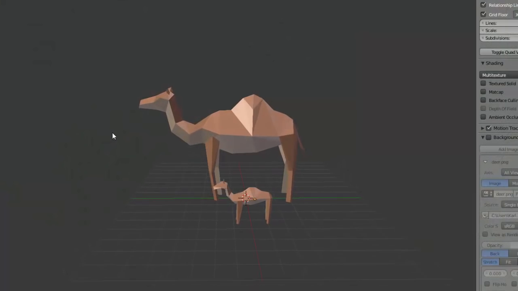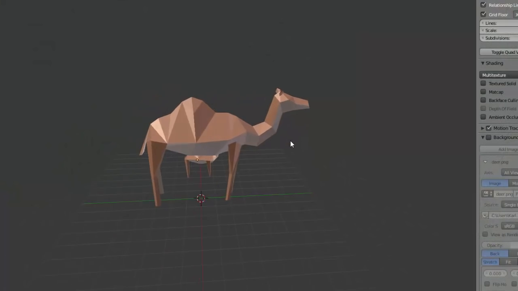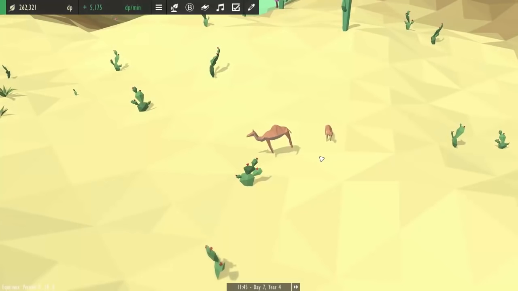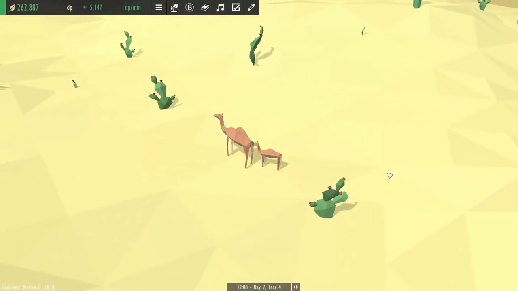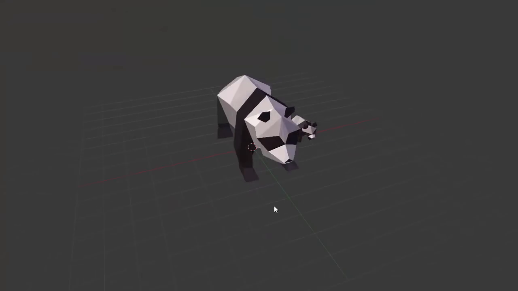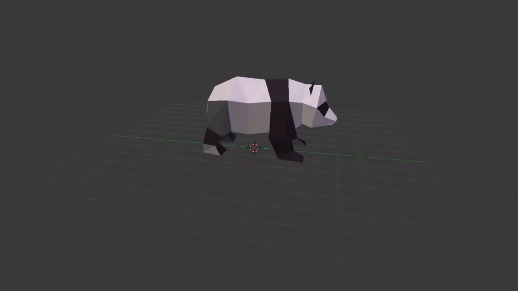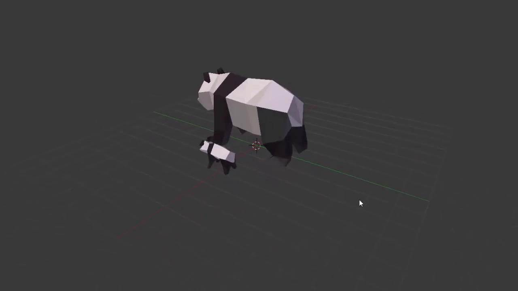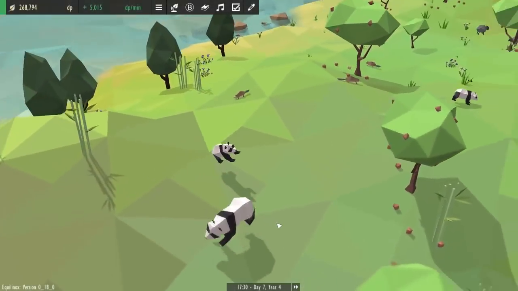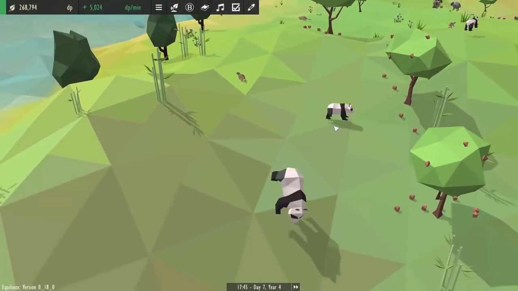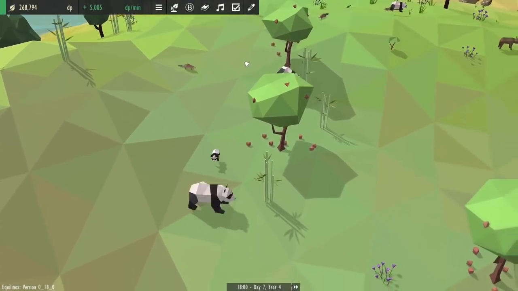The next model that I made was for the camel, and these are going to be one of the only animals in Equilinox which will be able to live in the desert biome. And I then made this very cuddly looking panda bear model, which is obviously going to be able to eat bamboo. And this was pretty easy to make because I already had the original bear model, so I just had to change some of the proportions and the colours of that.